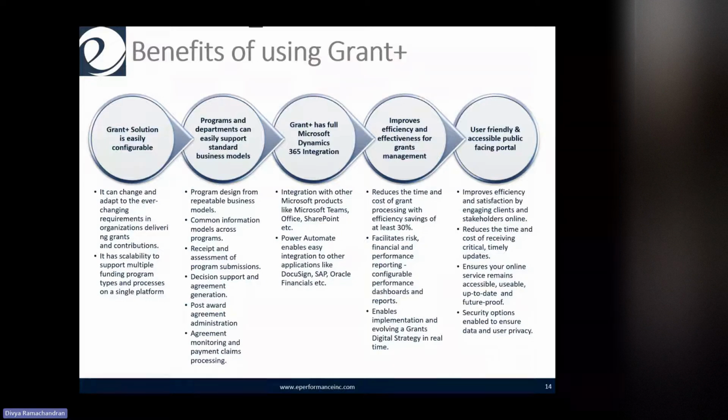As I mentioned before, it does improve efficiency, and we've noticed that it reduced the costs in the granting process, with efficiency savings of at least 30%. It allows for a lot of the data and the business rules to be set up in the system itself, so there's less burden on the program officers to diligently look at every detail. And it also increases the reportability aspect of things. A lot of the data and performance reporting are easily configurable through dashboards and reports, and I'll walk you through that as well. And it enables the implementation of a grants digital strategy in real time.